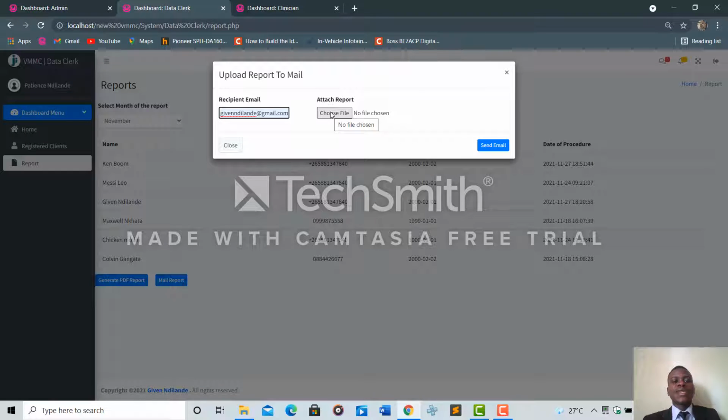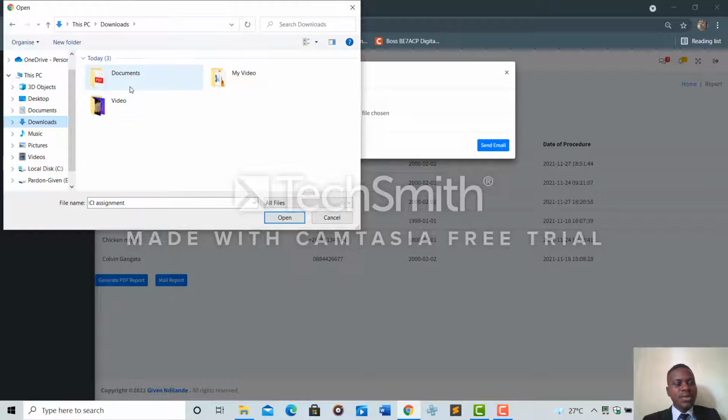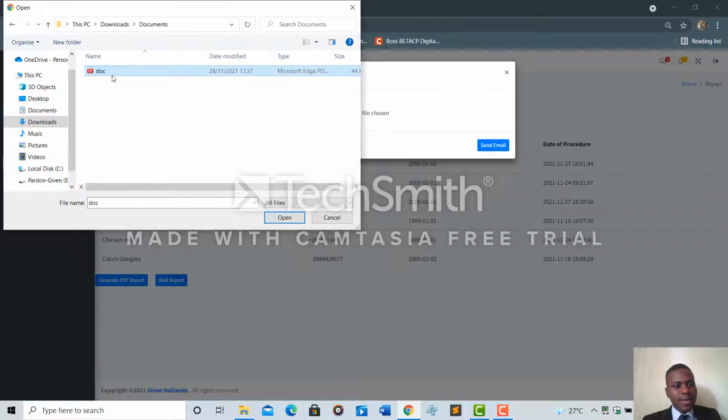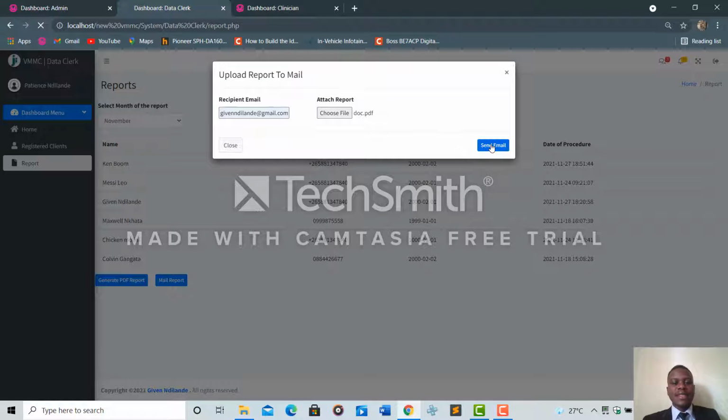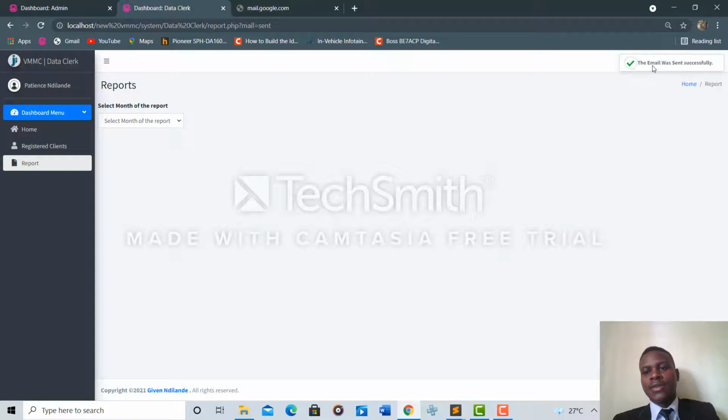And this is where you get to attach the file, the generated PDF report. You click choose file, and then on the downloads, this is where the report is. As you can see, we're selecting it, click open, and then send email. As it's processing, all you have to do is wait, and an alert will pop up to say right here, the email was successfully sent.